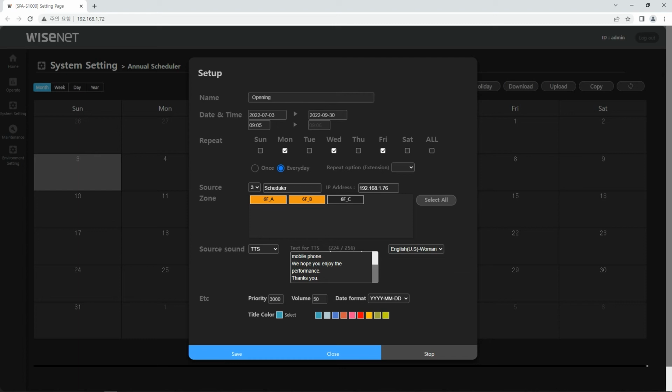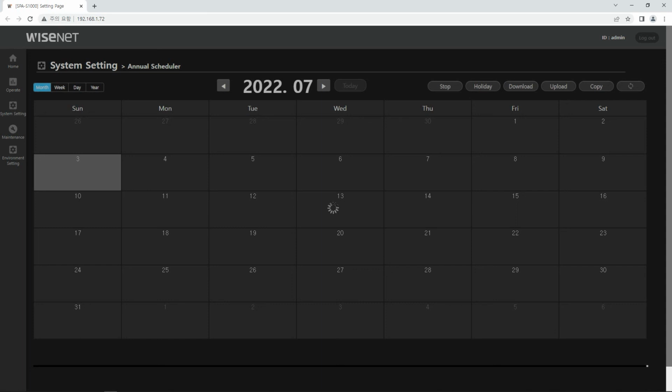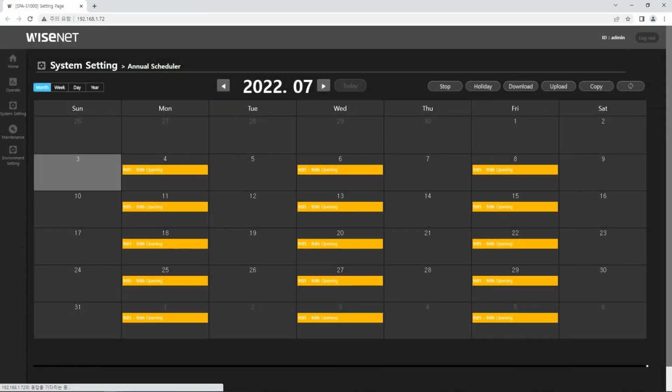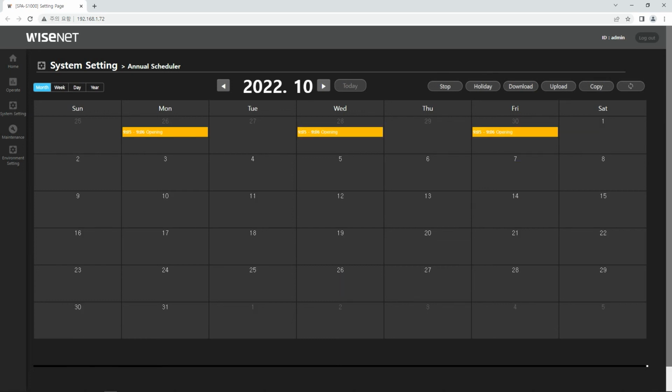And set up the play priority, volume, date format and the color in the calendar. Once all settings are done, then click the Save button. When completed, the broadcasting information will be displayed in the calendar, and the TTS will be broadcasted on time.